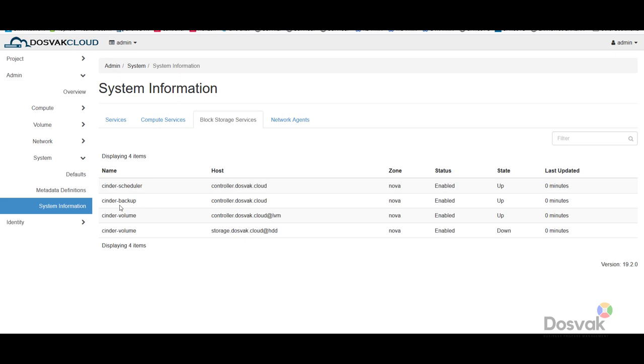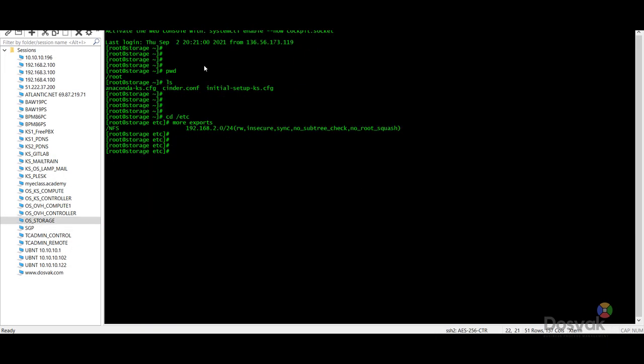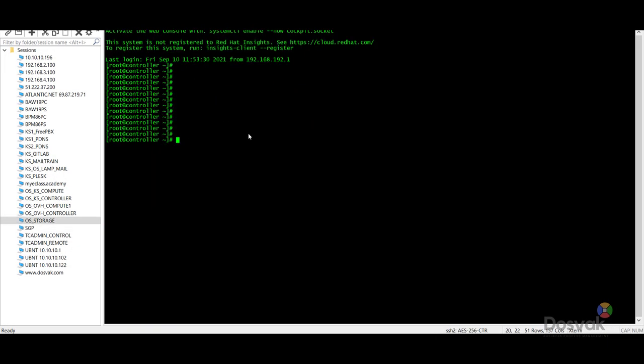When you do a fresh installation, the Cinder backup service is not activated, but on this installation it is activated. But we have another node where we'll be going through the steps of activating the Cinder backup service. The Cinder backup service needs to be activated on the controller node.